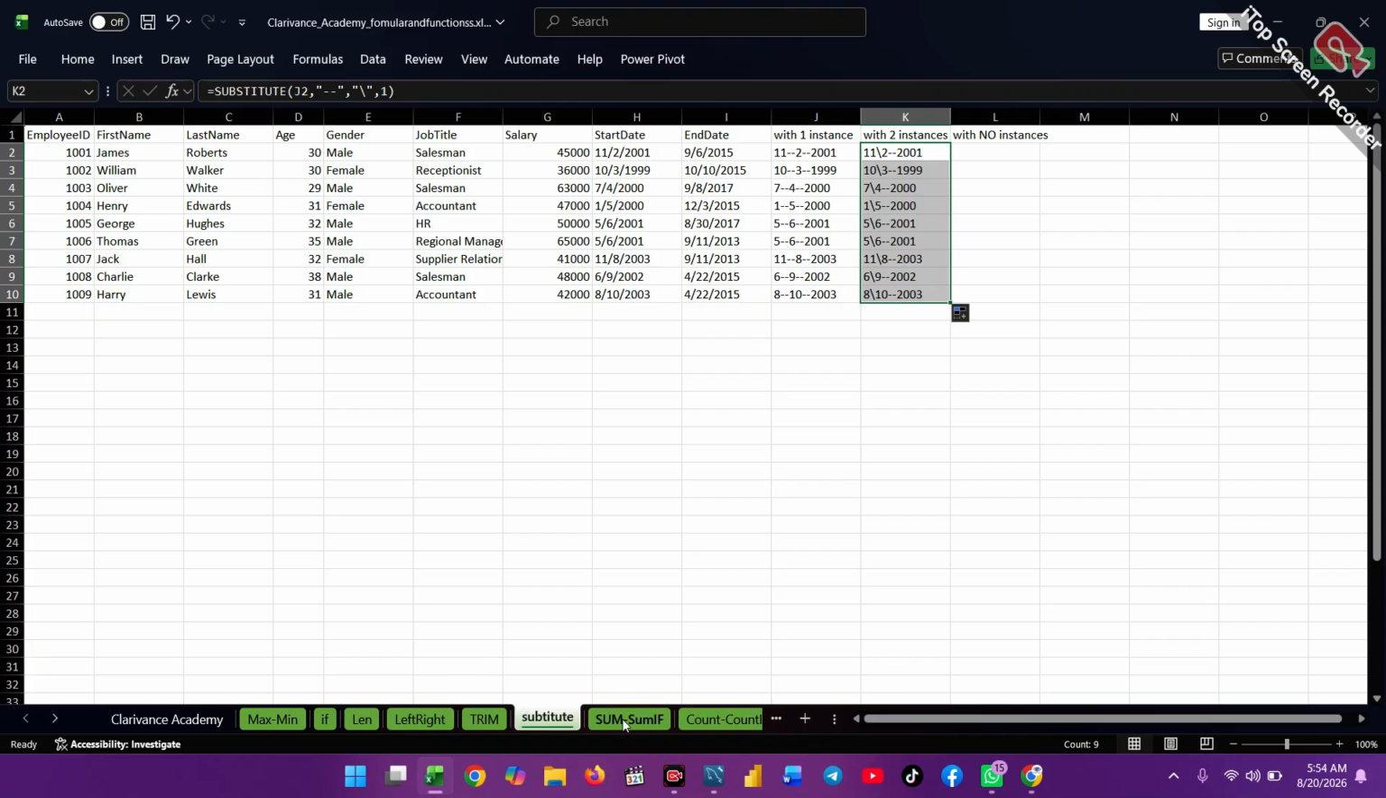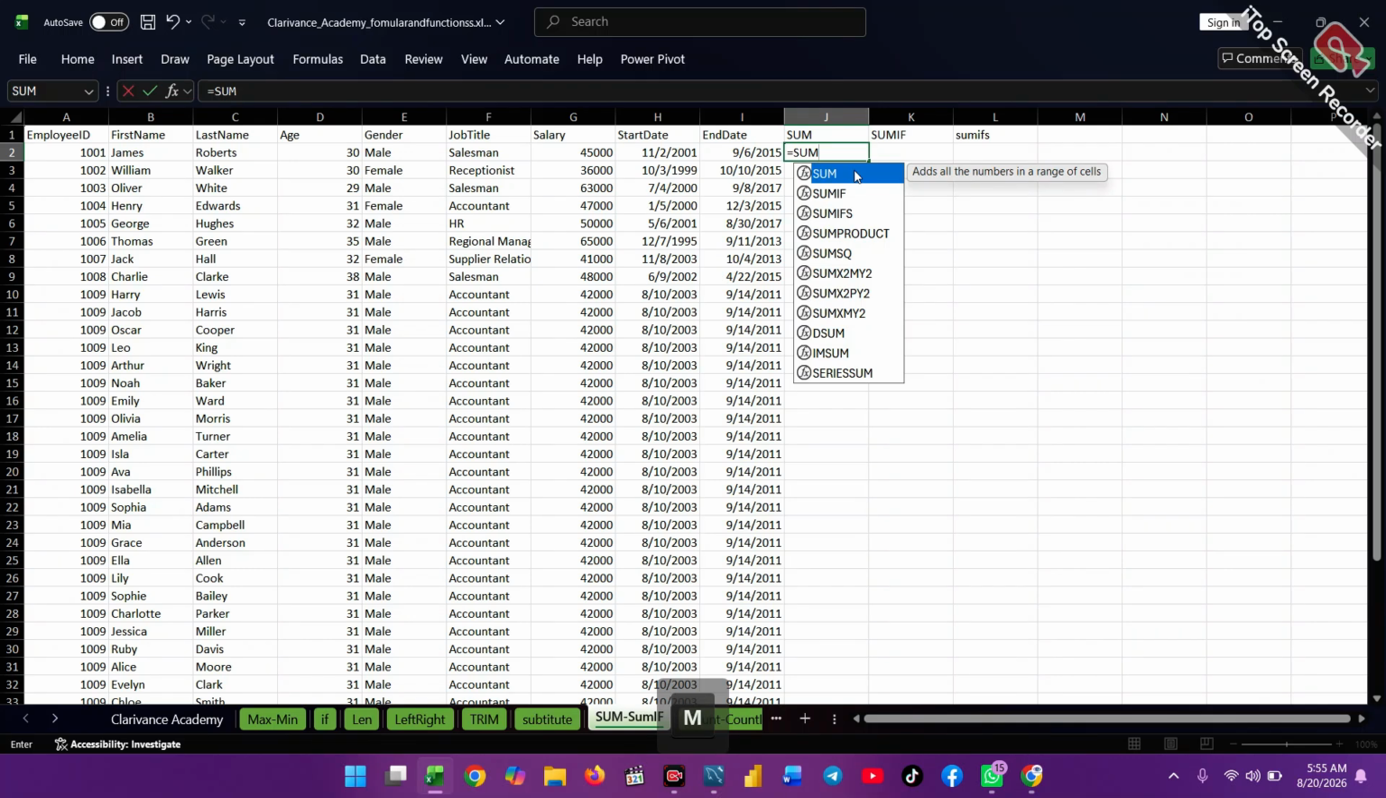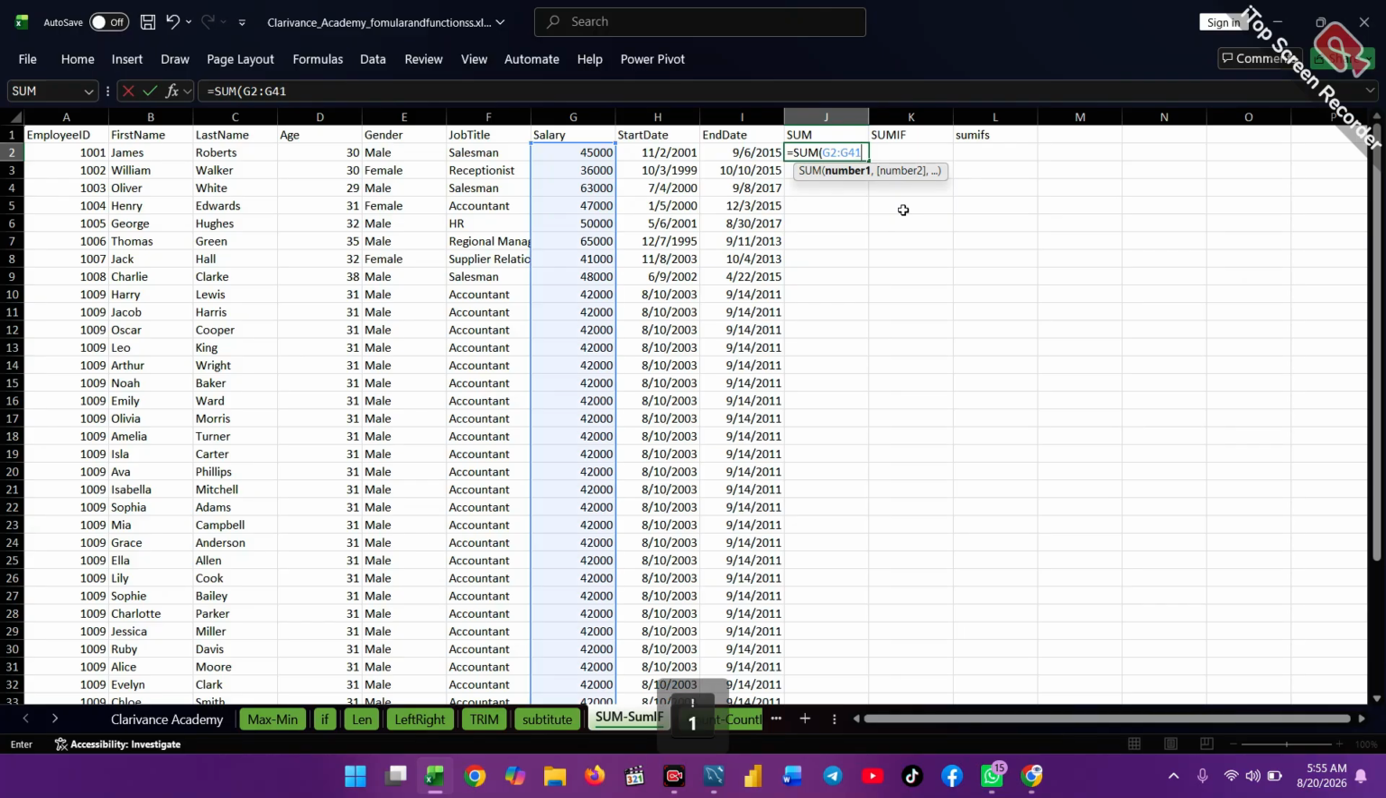So now we go to SUM and SUMIF, and we know SUM is the totality of all the numbers. That will say equals to SUM, so we have G2 to G41. Then we enter. So this is the sum of everything, the addition of all these numbers together.